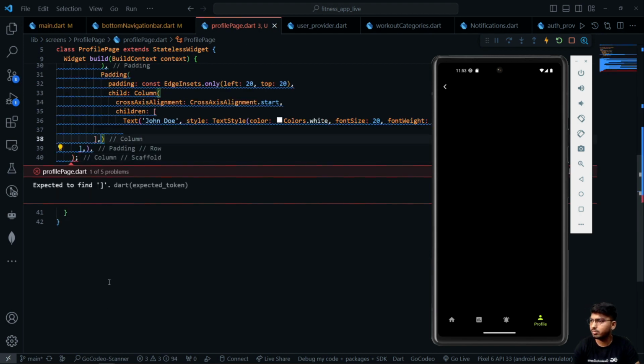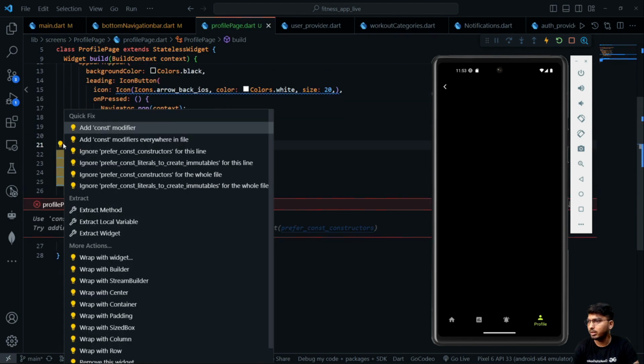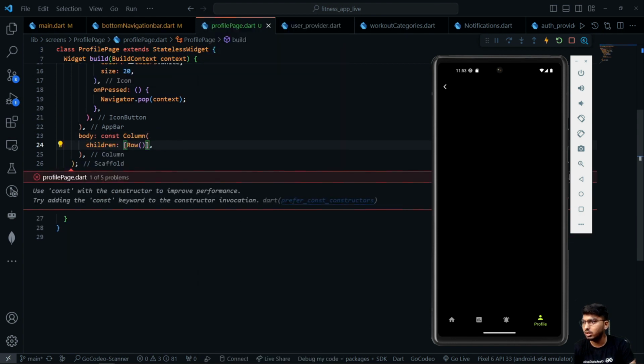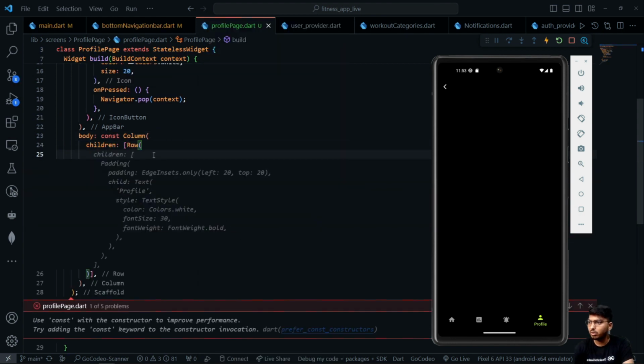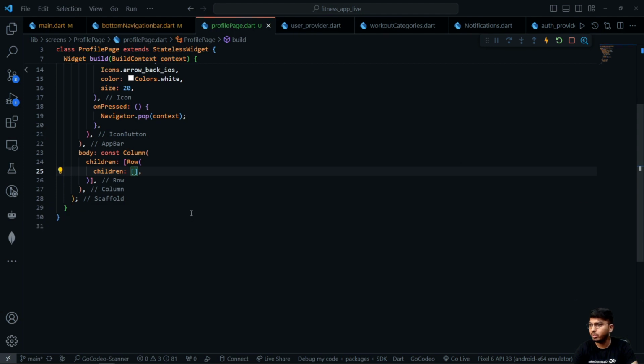Let's just remove all that, and for now, let's add a const. Okay. So now we have added the const. Things look good. Now inside the row, we are going to use children here. Okay. What are the problems? There are no problems at all. Let me remove it.